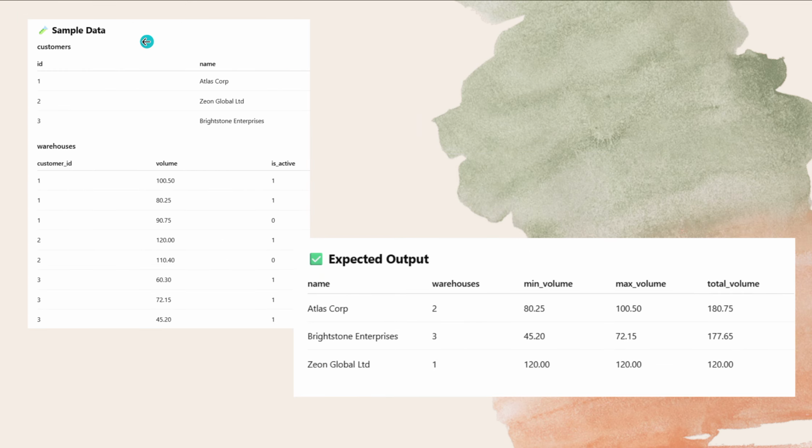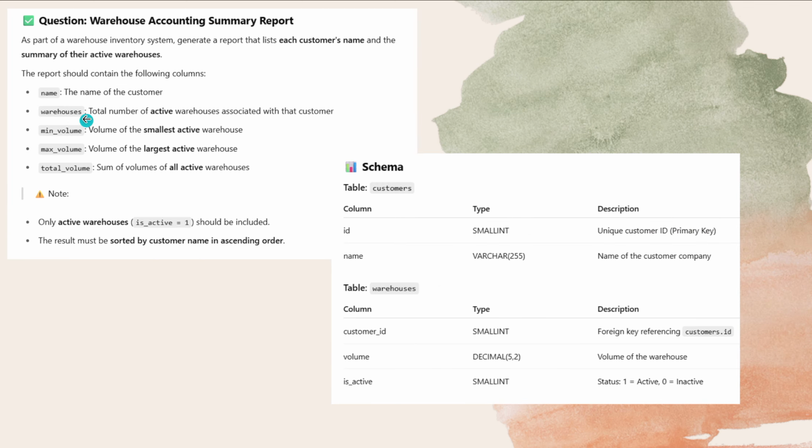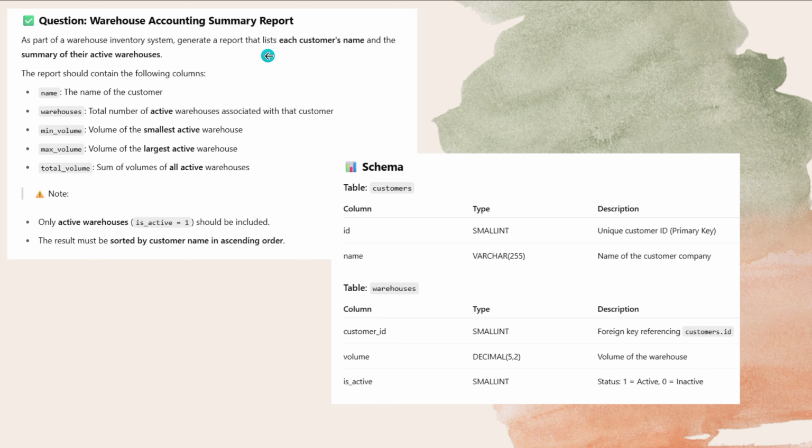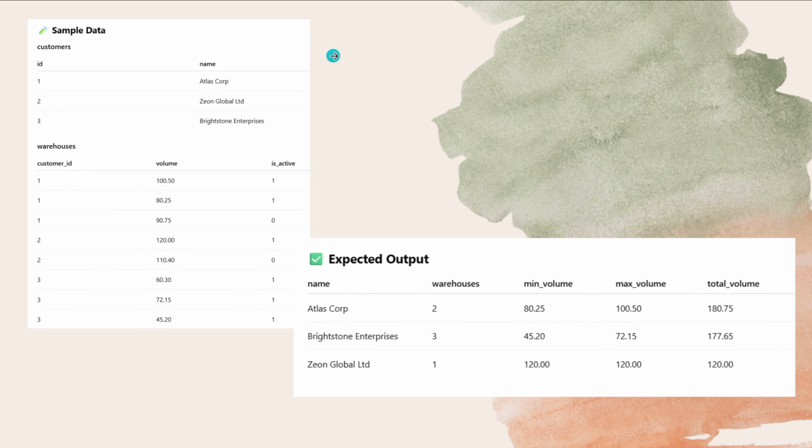Sample data, customers table and warehouses table. Expected output: what they're asking is that your output should have these columns, so we are maintaining those columns. Now they've asked you to generate the report. List the customer's name. This is the customer's name.